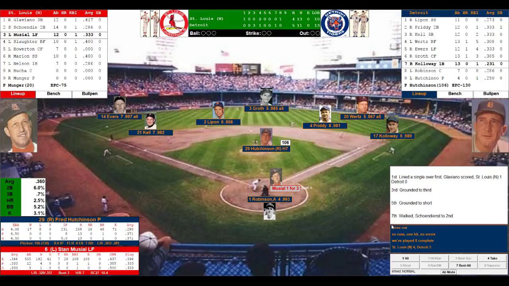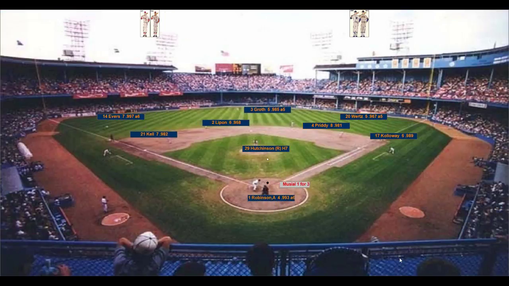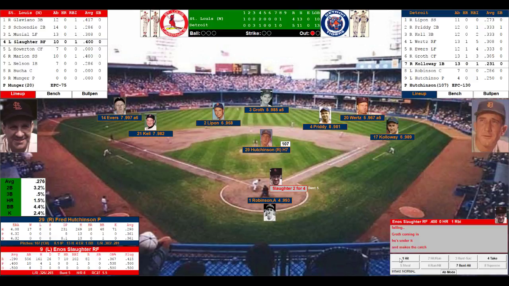Stan the Man, 1 for 3. Singled in the first, knocking in Glaviano. Since then, he has grounded out and walked. 1 swing of the bat by Stan the Man Musial could tie it up. Righty-lefty matchup. Robinson sets the target behind the plate. Here is the pitch to Musial. He swings. Shallow fly ball to center. Groth comes in and makes the catch. 1 down. Tigers 2 outs away from advancing.